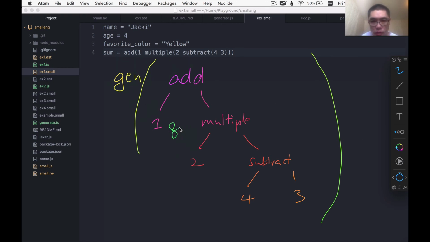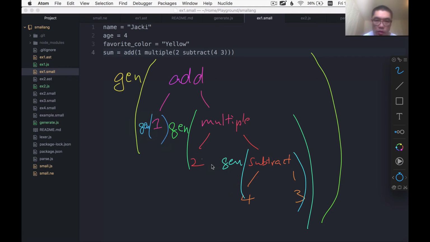is going to call the gen of this subtree, and then the gen of this subtree is going to call the gen of this smaller subtree, and then actually we'll recursively call it on the numbers as well. We're going to gen this number, we're going to call gen on this number, we're going to call gen on this number as well.